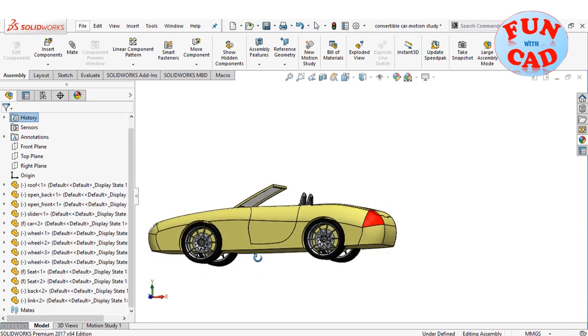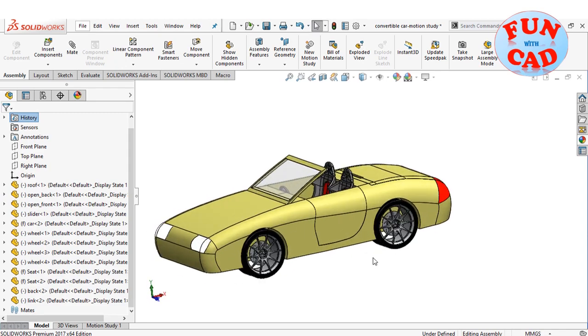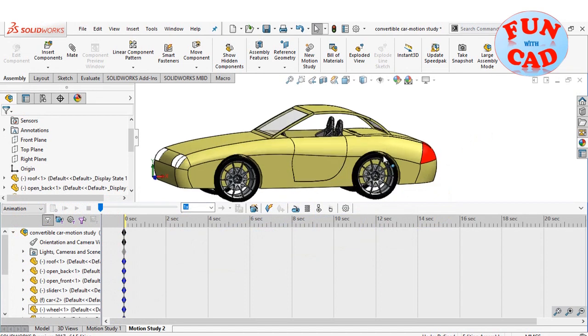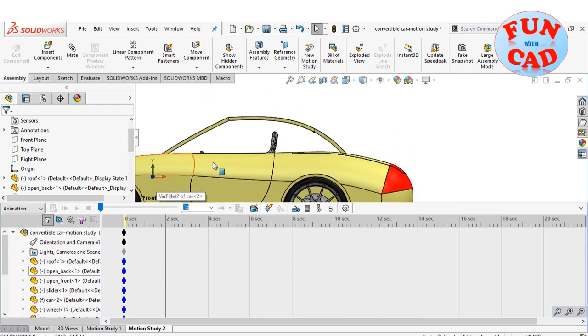Let's go to the motion study. First, we will create motion of the rear flap opening. Dragging the time bar, up to the duration till which we want the motion. Then, moving the rear flap, to define its end position.